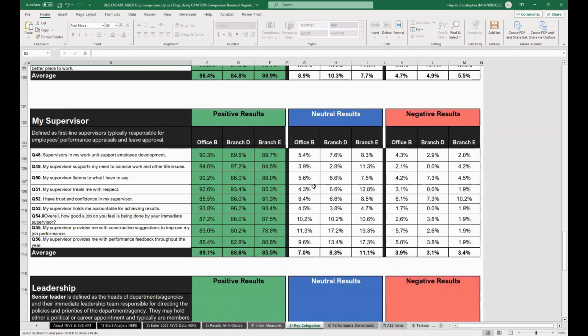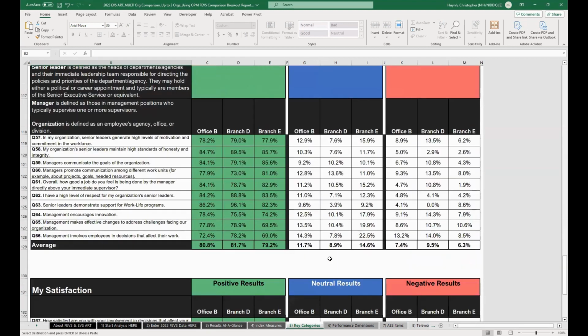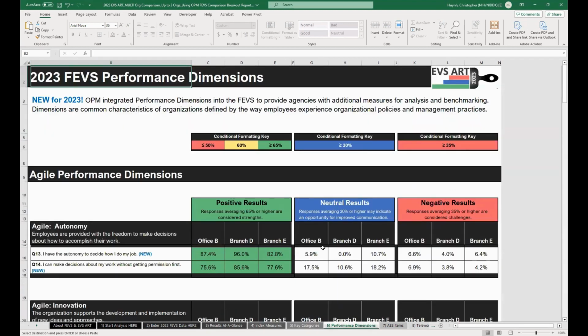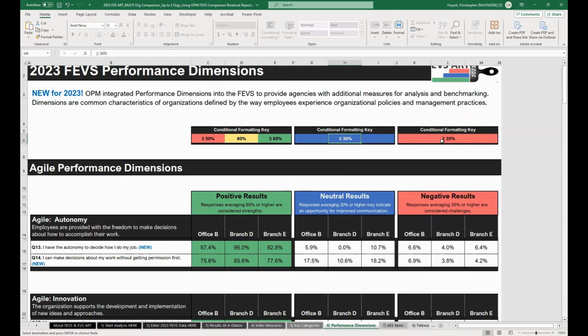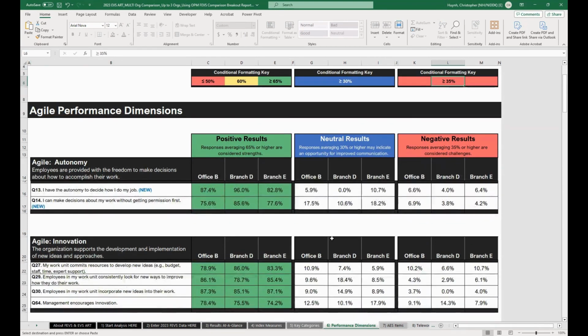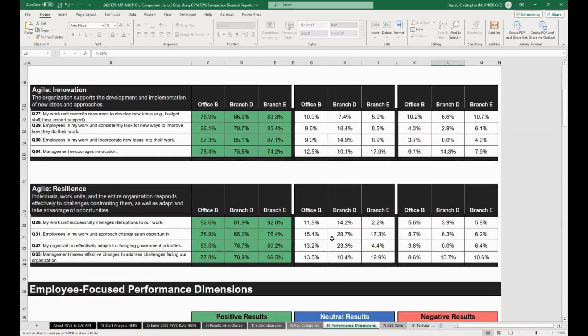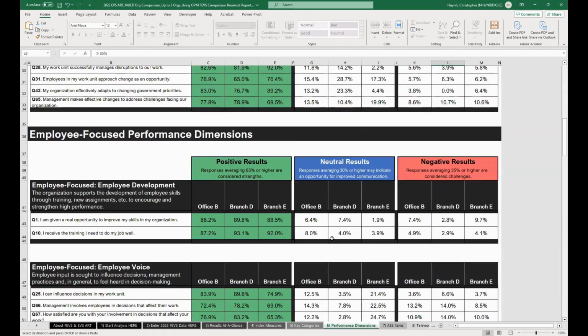You'll see that sometimes in these neutral or negative results, there may be a highlighted cell. That's, again, if they exceed a certain threshold, and so we want our organizations to focus in, especially on those questions, in order to improve them for the future.